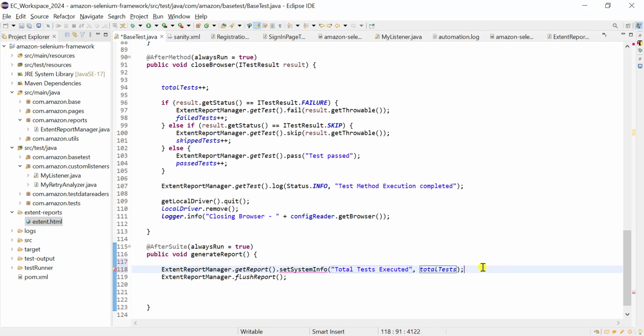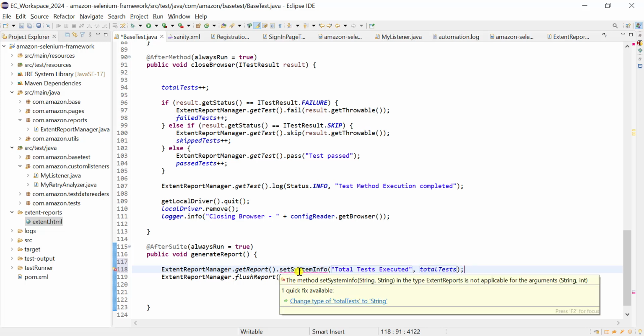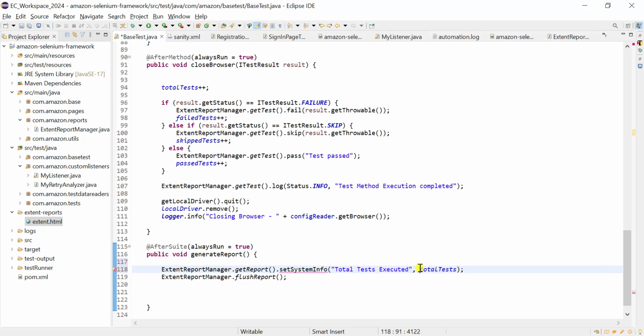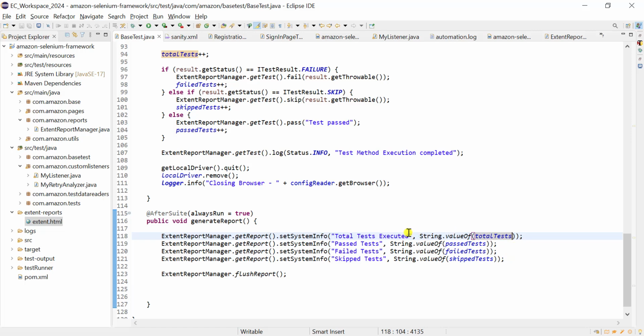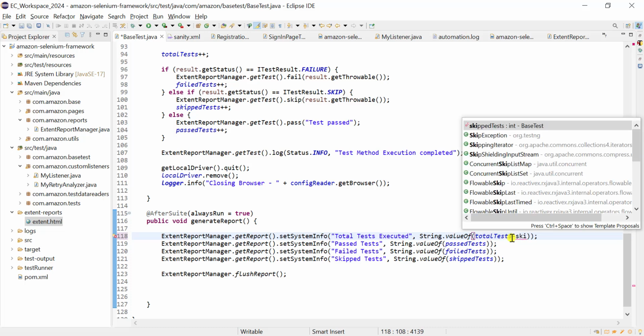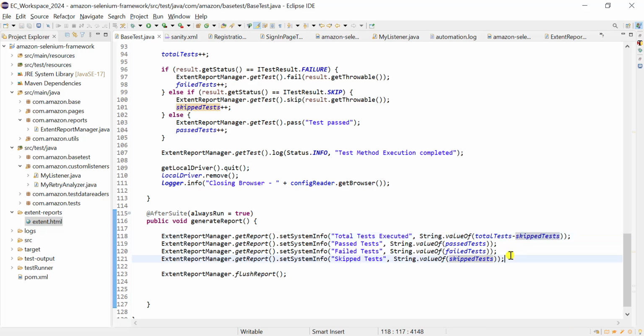Right, so at the end of suite execution, whatever value we got in the total test, that will be our total test executed. This set system info requires both values in the string format, and this total test is in integer format. Just convert integer into the string using the String class. So the actual value for total test executed will be total test minus the skip test, right? Whenever a test is failed, we will retry one more time using the retry analyzer. So that value we need to subtract from our total test.